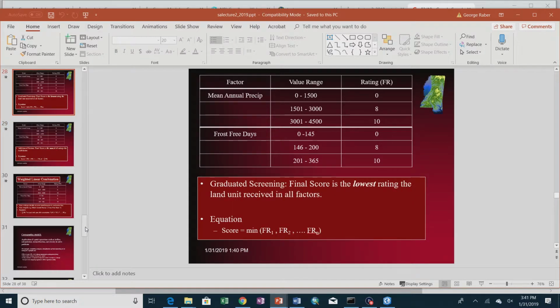Okay, so here we have the minimum. Here we have the sum. So that's an appropriate value for summing all. We call that the addition of factors when we sum it. We call it graduating screening when we get the minimum value.